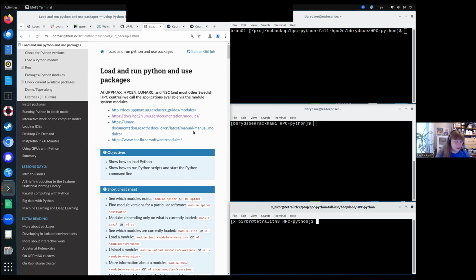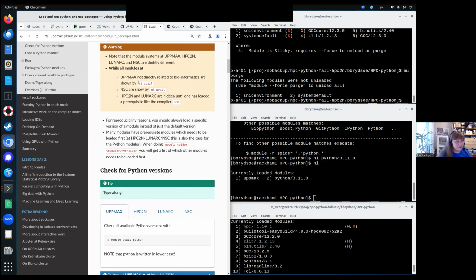walkthrough of modules. And you should test these out now. What I'm doing here is more or less what I already did. But here is a repeat: you can see everything with ML avail at UPPMAX. At NSC, apparently also everything is available with both ML avail and with ML spider.